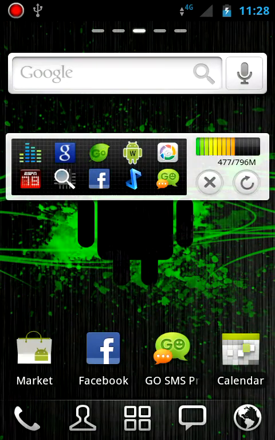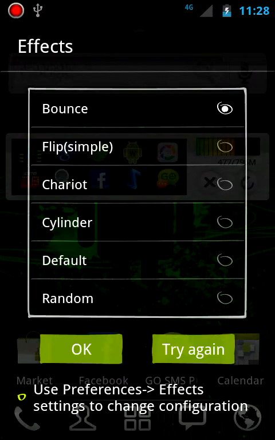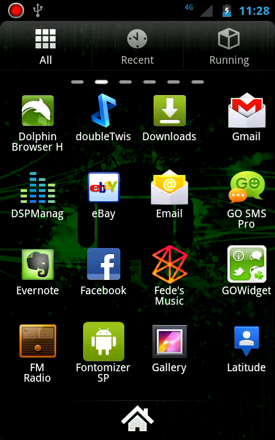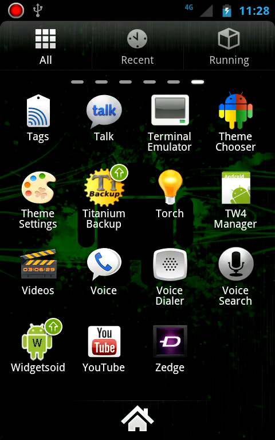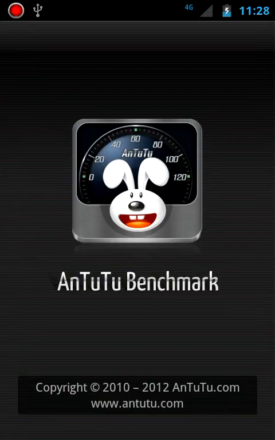I'm just gonna go with Lol Launcher, the one I always like. Still have modified. Okay, I'm gonna put it on random. Then these are the apps that I always use, or I need to have all the time. First of all, let's do Titanium.